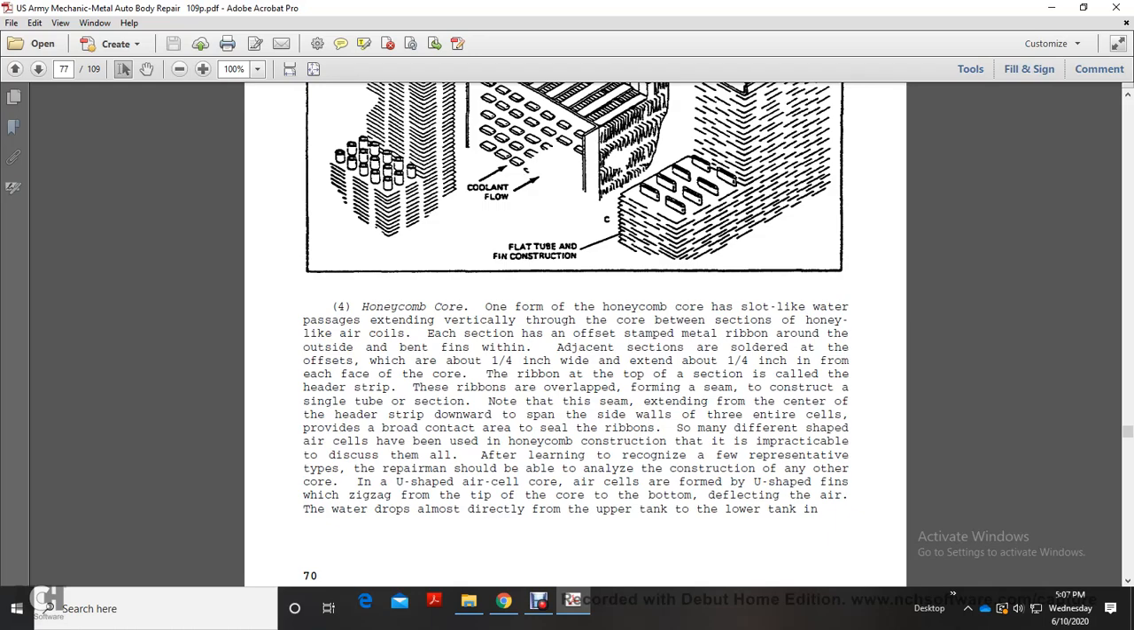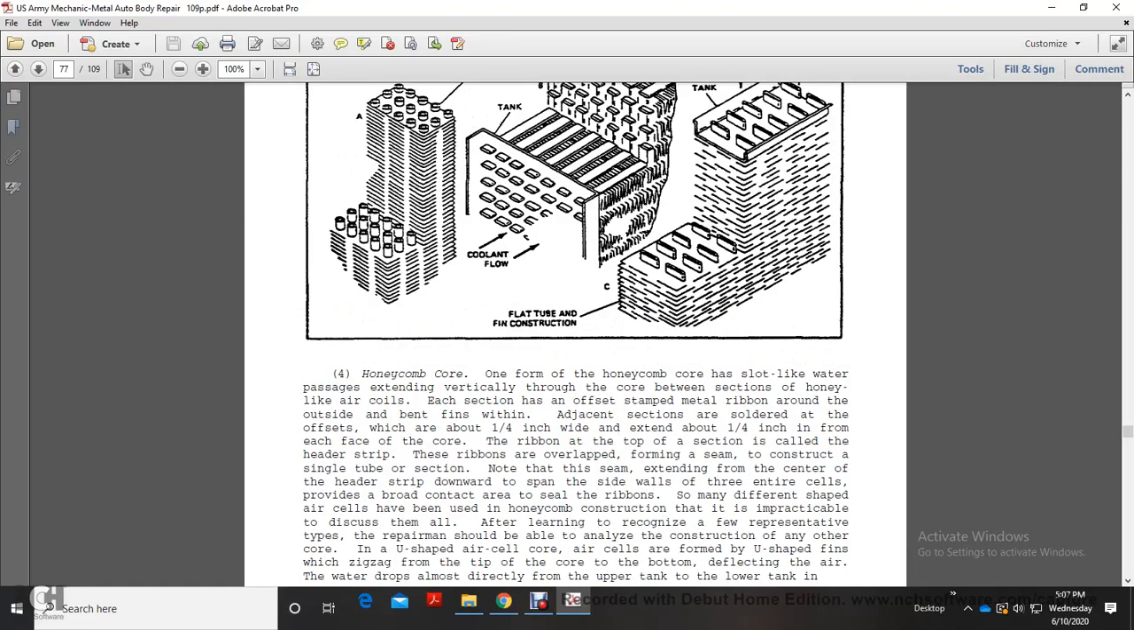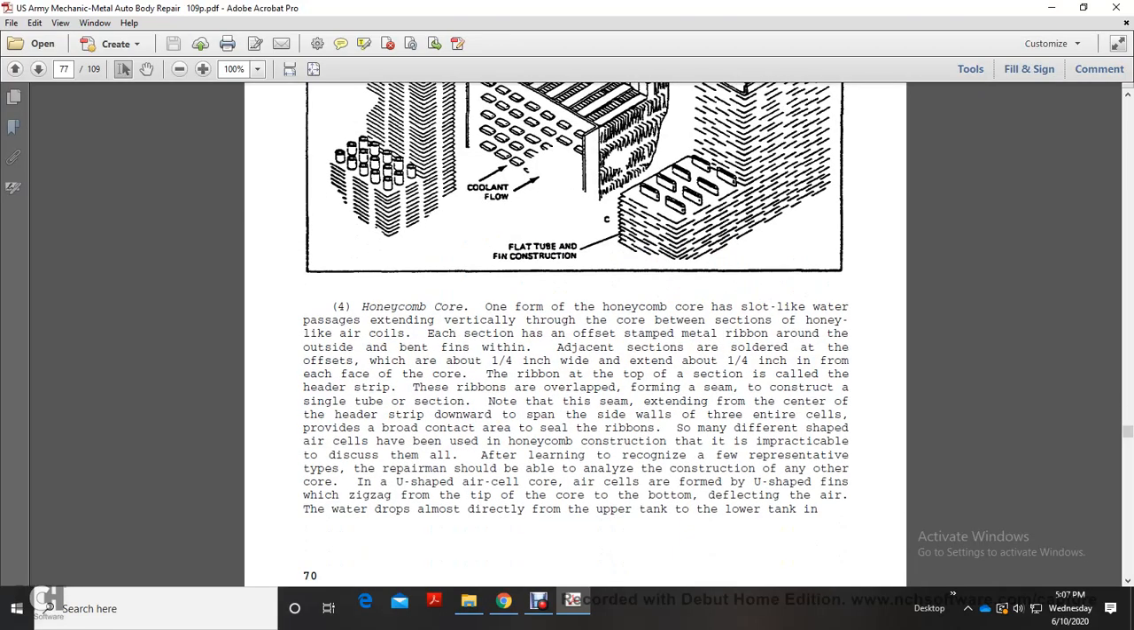1/4 inch in from each face of the core. The ribbon of the top section is called a header strip. Ribbons overlap to form the seam of the construct with a single top of the section. Note the seam standing at the center of the header strip downward to the span. With the sidewalls, the entire cell will provide broad contact with the air, with the seal of the ribbon, so many different shapes of the air cell.